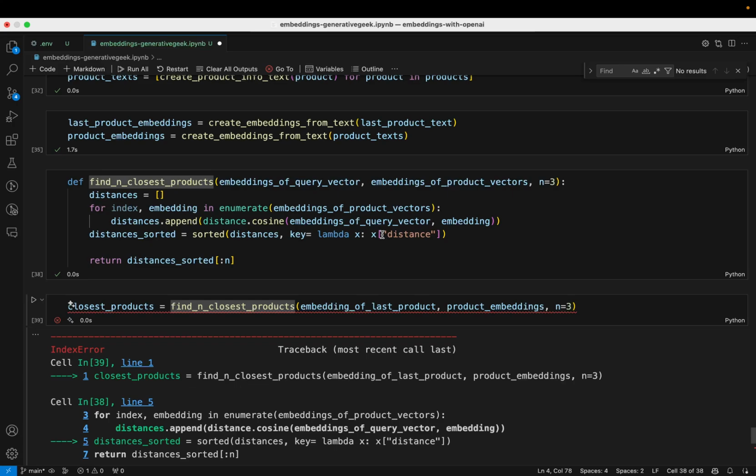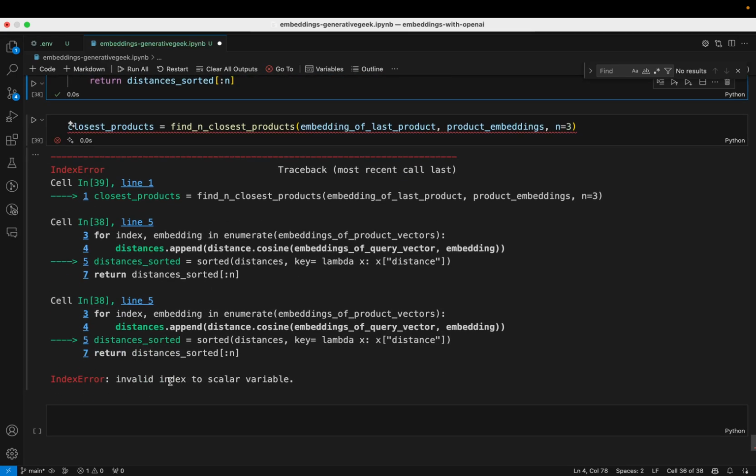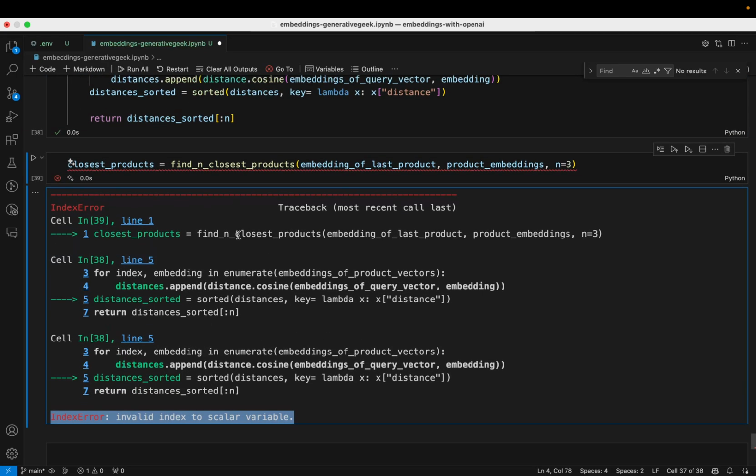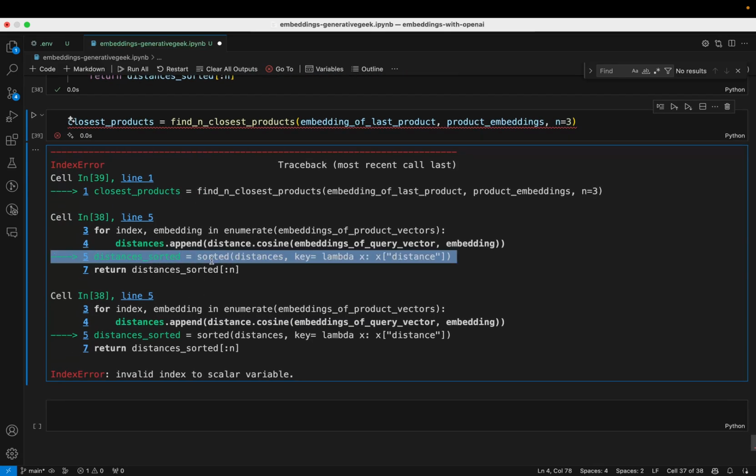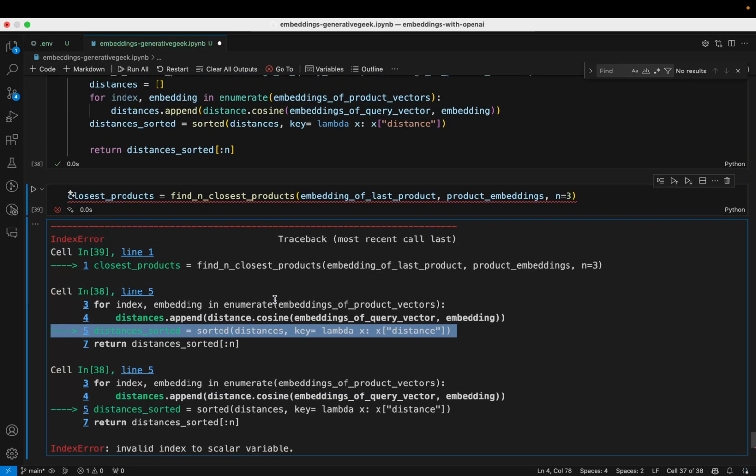Distance sorted. Now, I can just edit these things, but there is a lot of learning you get when you get an error and you go through it and try to solve it. So let's look at what the error is trying to say. Invalid index to scalar variable, and it's telling me it's coming in this method, specifically in this line, sorted distances. So I know what I need to look at, and this is the most important thing.